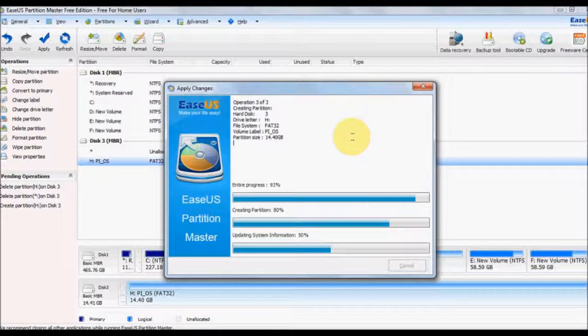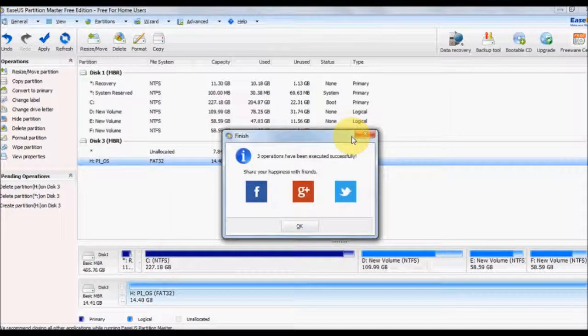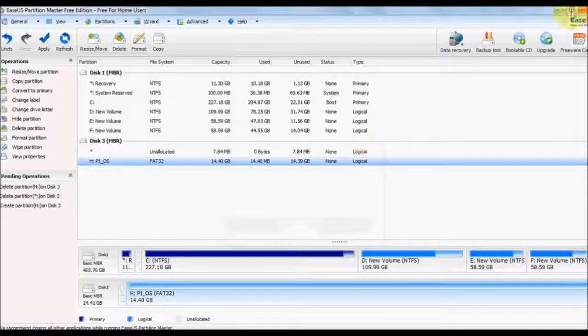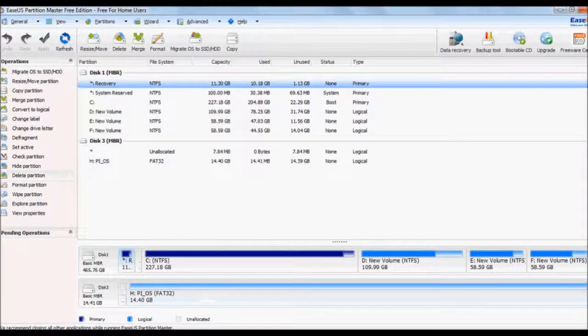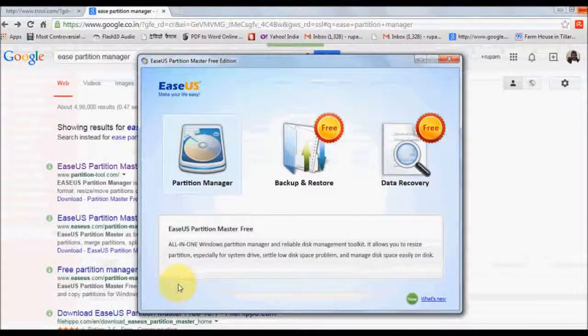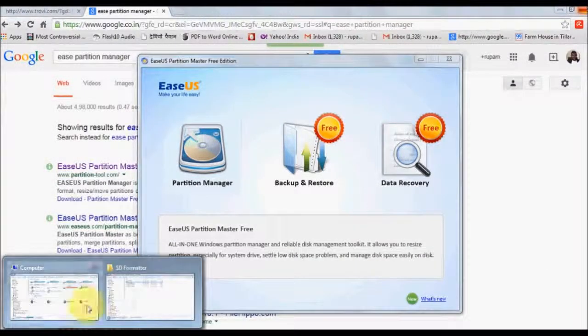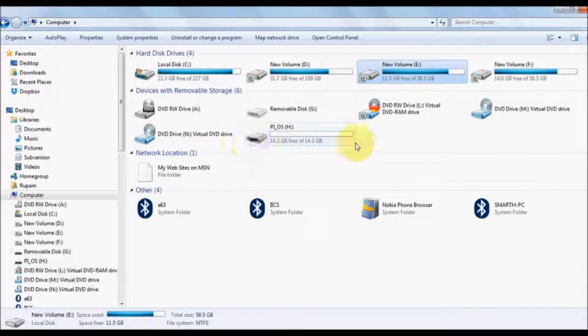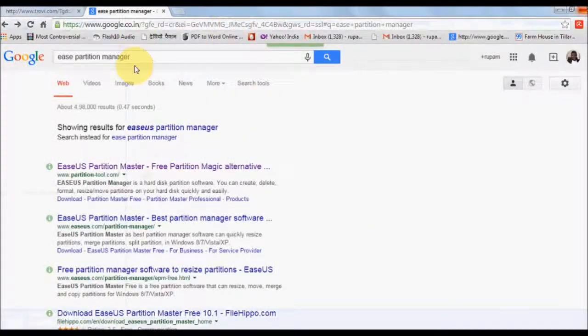So to start with, you require EaseUS Partition Master, the SD formatter, as well as the disk imager in order to work with this. Now once the partitioning is over, you can come back to My Computer and see that your SD card is really showing now. See here, it's showing 14 GB exactly. Now our goal is to install the Raspbian operating system over here.